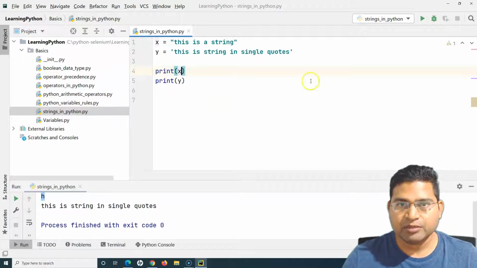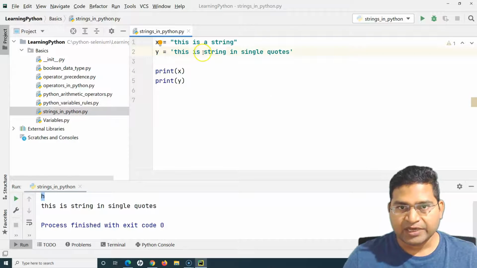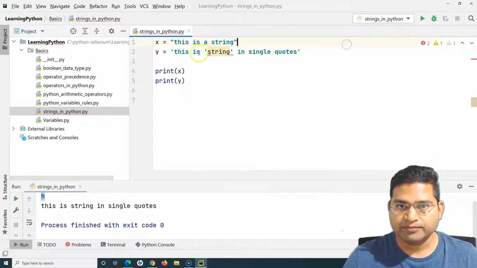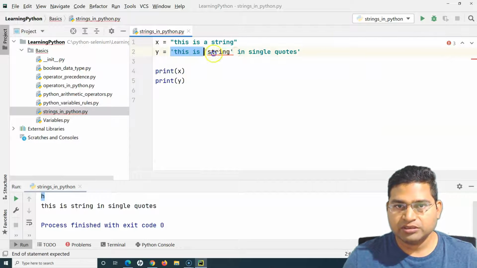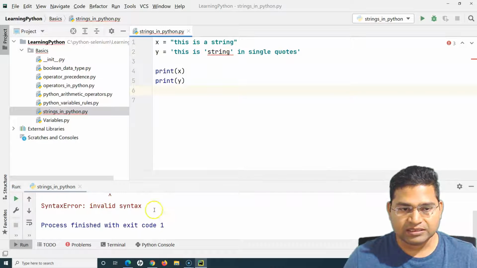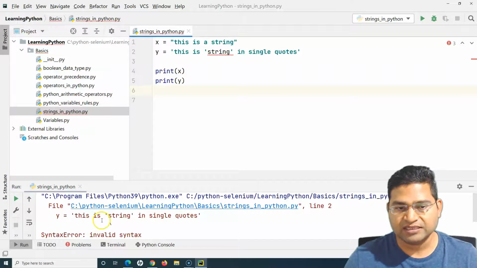The next important thing: within the string, say this is the single quote, and I want to specify this particular string in between. Can this work? A string within a string, right? This is the outer and this is the inner string. In this particular case, I'm using single quotes for both. And you can see that as soon as I use single quotes within the string, it started throwing an error. If I run it, you will see that it gave invalid syntax, right?